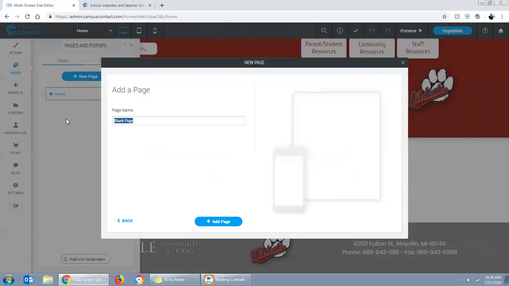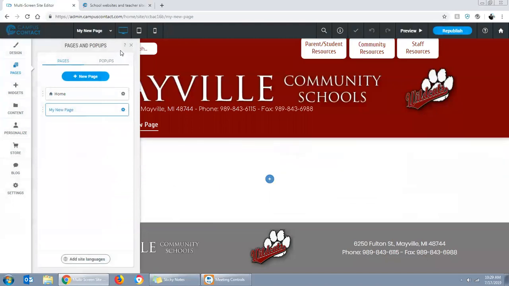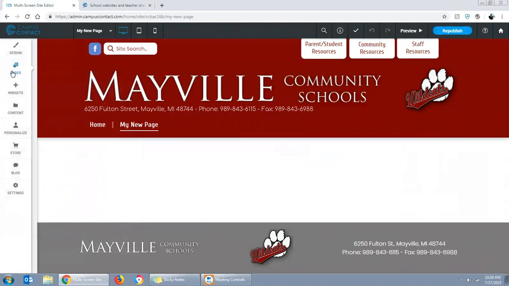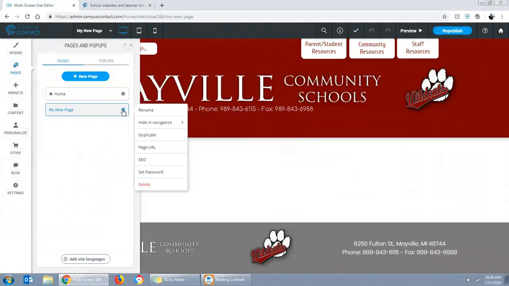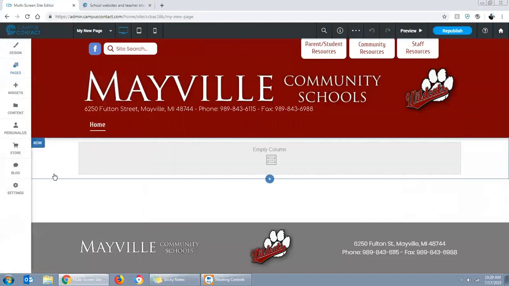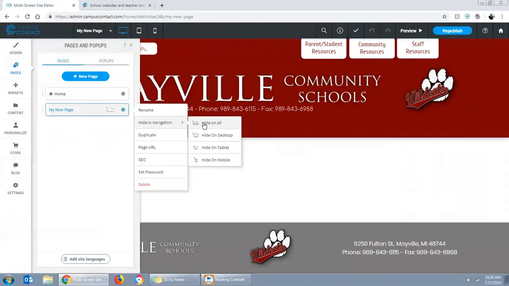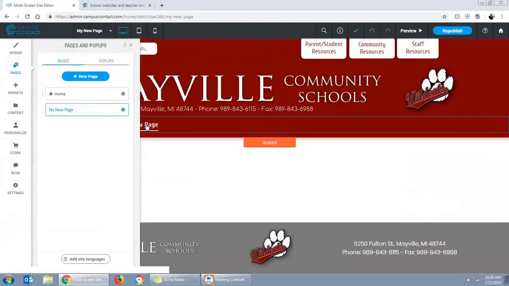So click on blank page, give your page a name. I'll call it My New Page. You can always come back and change this at any time. Just click Add a Page and there's your new page. And you'll see that it's automatically added in the menu. If we want to hide this, again, we can go back to pages and click on the gear icon on the right, and we can hide it on all devices. Now you'll see that it's no longer there in the menu, but it's still in my pages drop down. I can click that gear icon again and show it on all devices, and now it comes right back.